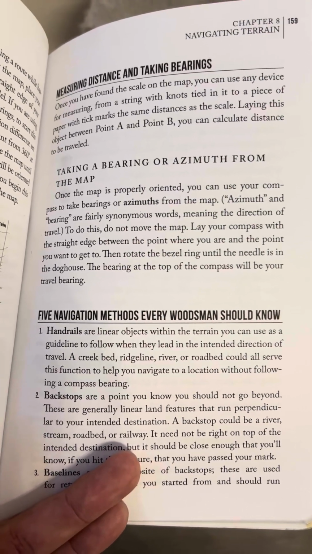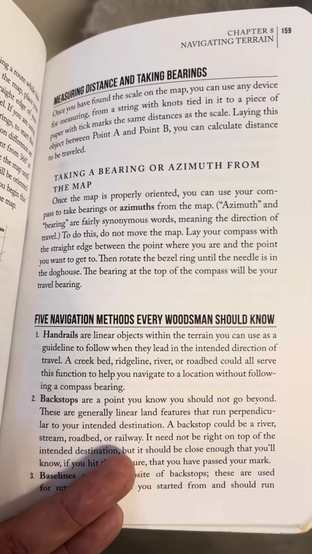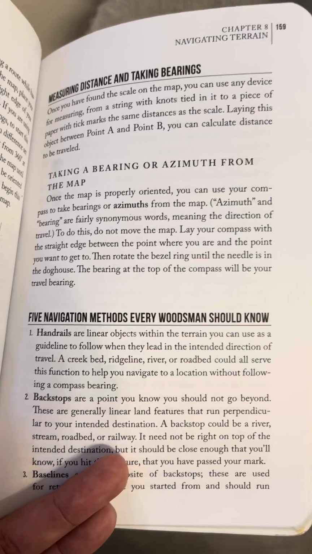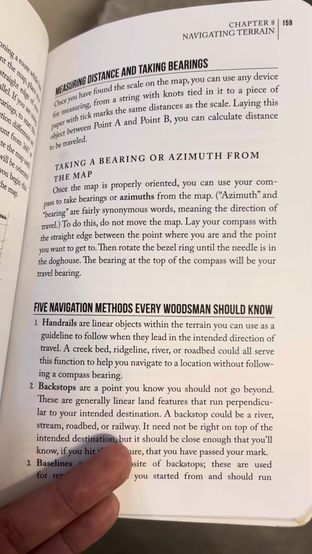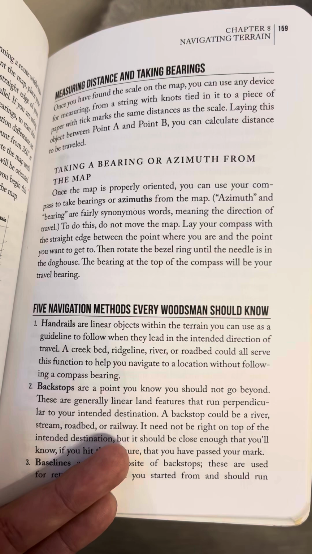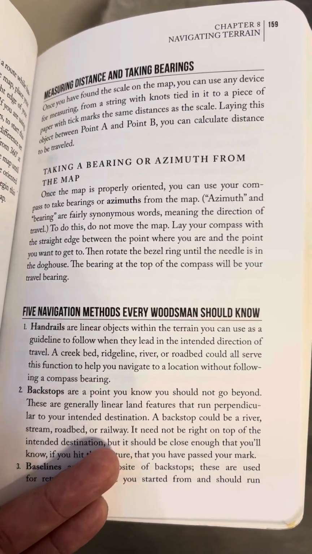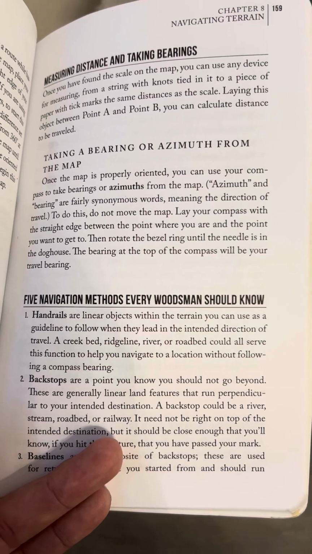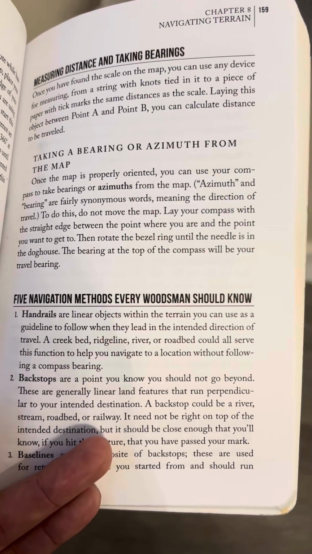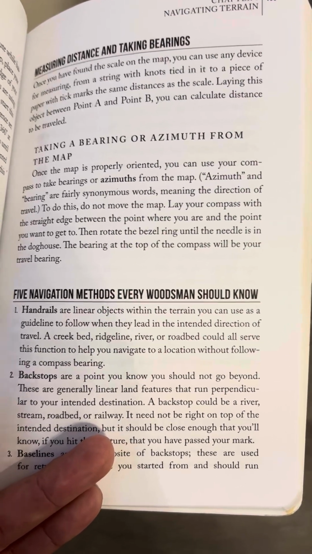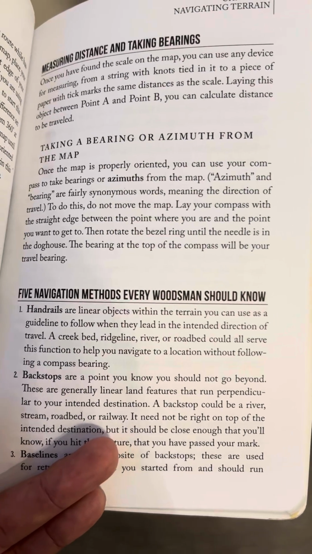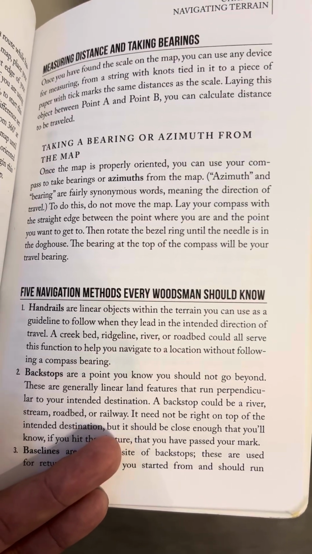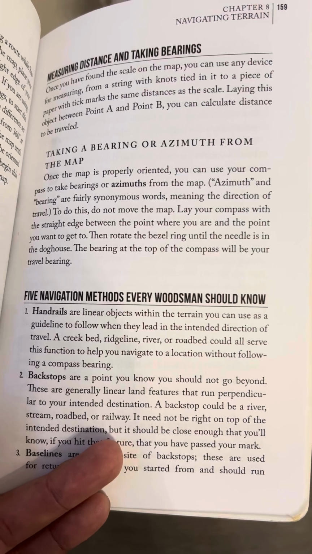5 navigation methods every woodsman should know. Number 1, handrails. Handrails are linear objects within the terrain you can use as a guideline to follow when they lead in the intended direction of travel. A creek bed, ridge line, river or roadbed could all serve this function to help you navigate to a location without following a compass bearing.